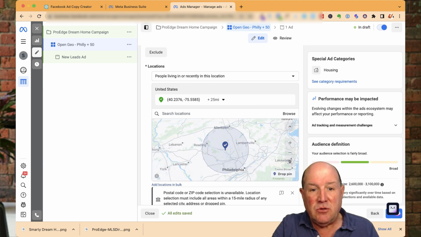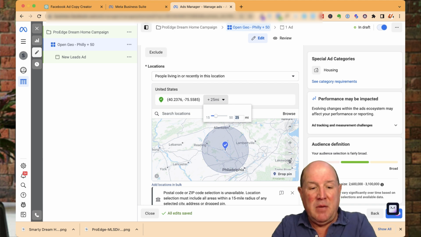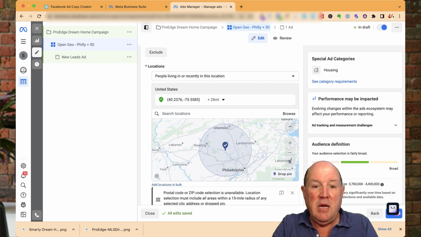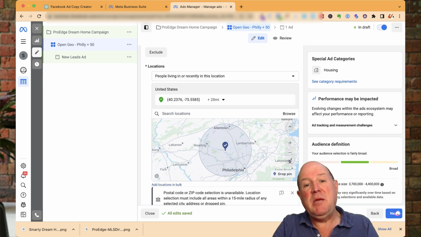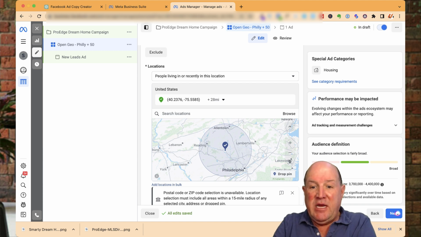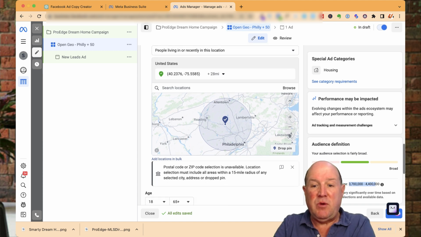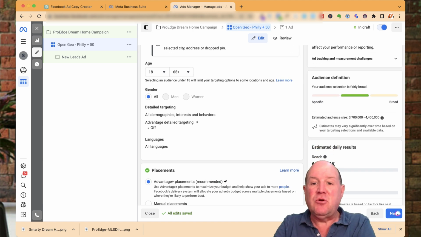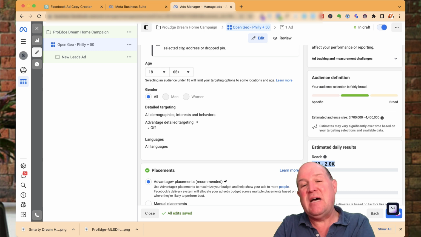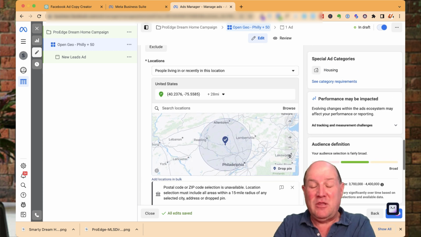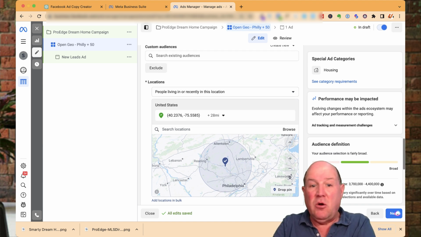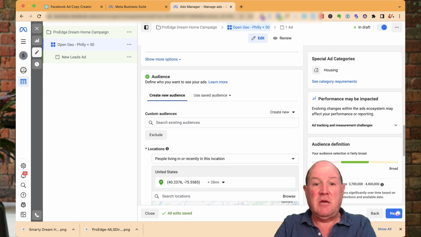I'm still not in Philly, so I'll probably go a little bit further out, maybe 28 miles. And now I'm getting into Center City, Philly, right along the river. But I'm covering basically the patch of people that I want to see this ad. Over here, it's telling me how many people are in that circle. So we have 3.7 million to 4.4 million people in that circle. And for $3 a day, Facebook's going to show this ad to 680 to 2,000 people per day. That's not bad for a $3 a day budget. A lot of people are going to see my ad. So I'd let this rip and run all year long and start getting leads if it's working for me.